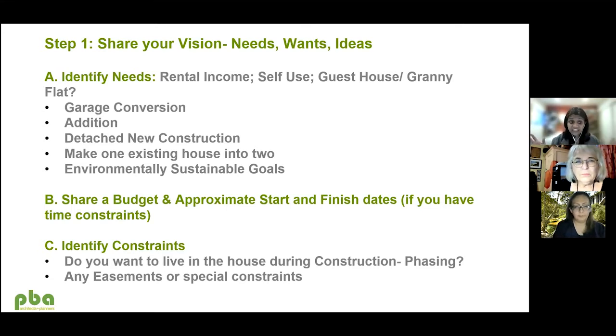Or do you want something detached? Or do you want under the same roof? Do you want to be able to convert the same house into two? And if you have any environmentally sustainable goals, please share those.